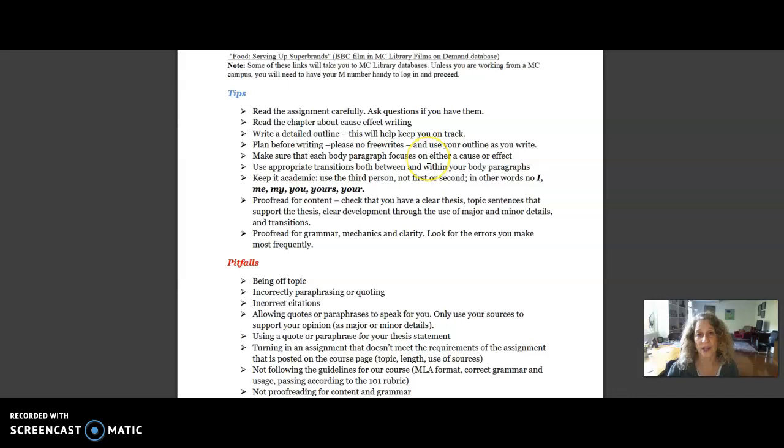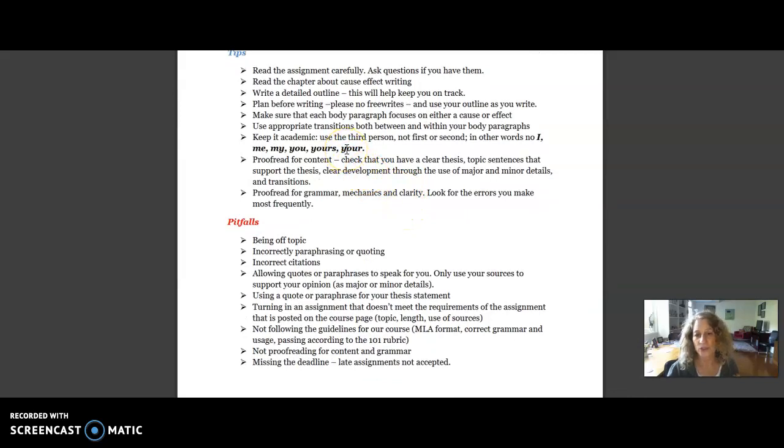Each body paragraph should rely on a cause or effect. That means your topic sentence states a cause or an effect. You want to have transitions between your paragraphs and within your paragraphs. That means that you might say the first effect or the first cause, another effect. And within your body paragraph, using transitions helps separate major and minor details for the readers. I already mentioned using third person, not first or second person. Please proofread to make sure that your ideas are clear and that your audience is going to be able to follow your thinking and come to the same conclusions that you did. Also, proofread for grammar and mechanics. Your audience needs to be able to understand your sentences and understand what you're saying. Look for the errors you make most frequently. Work with me, work with tutors if you're struggling with grammar.